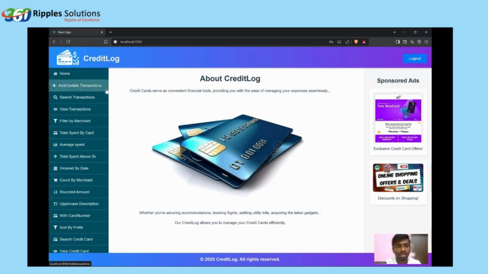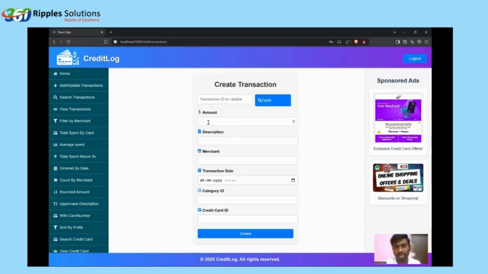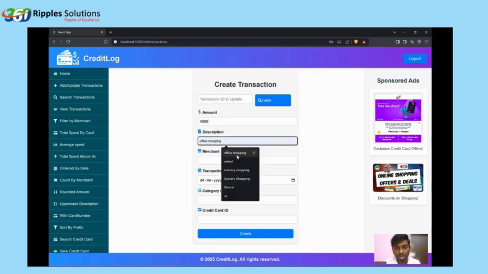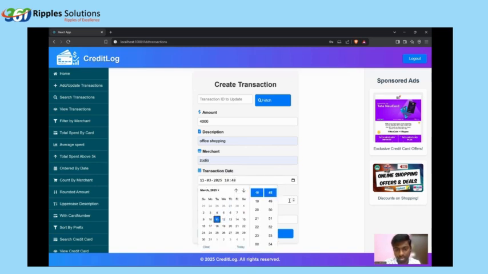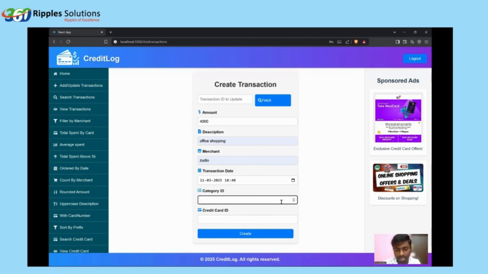Let me take you to my add or update transaction. For add or update transaction, I wrote the same method where I used conditional display. I will create first. I'll create a new transaction, like 4,000 rupees, for office shopping. I purchased in Zudio. This is current date time, and category is 2, and credit card ID is 2.